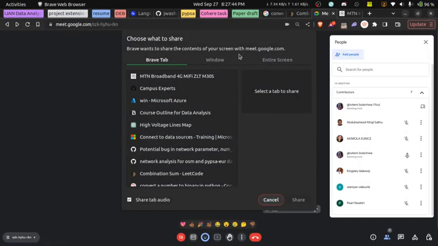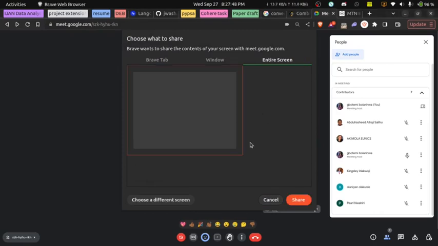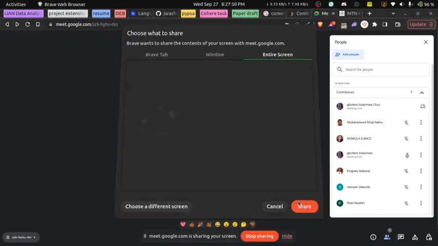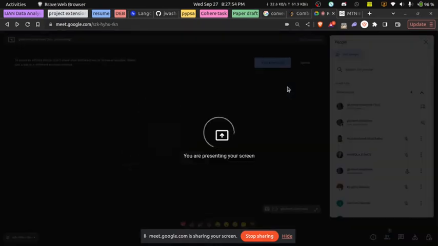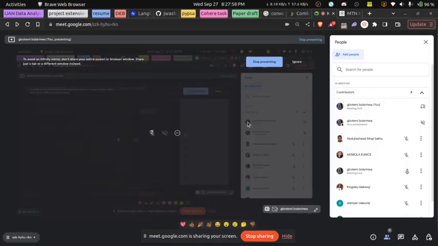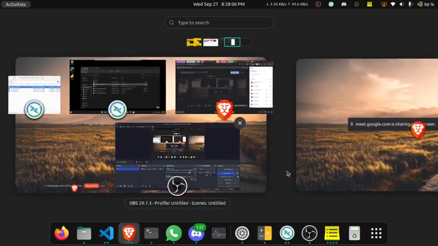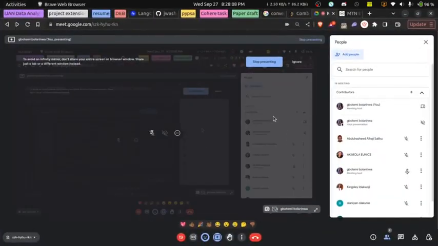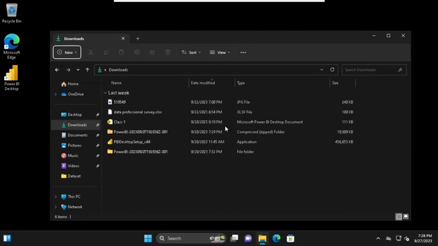So I'm just going to share my screen now. I think I have access. I think everything is working now. Let me just share. Okay. Cool. So can everyone see my screen? Please confirm that you can see my screen. Oh, cool. Nice. So here is my Windows.